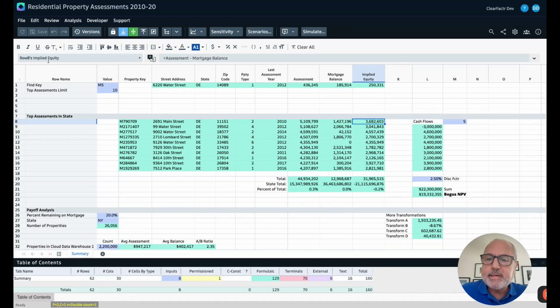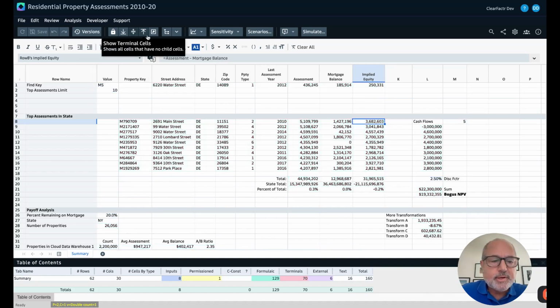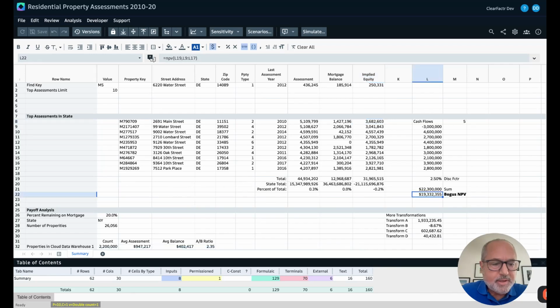So now we see that this model has something to do with computing equity, implied equity, meaning the assessment minus the mortgage balance. And I can see a bunch of what look like mortgages associated with addresses and so on, and some cash flows, and I see a bogus NPV over here. So let's drill into what that bogus NPV is all about.